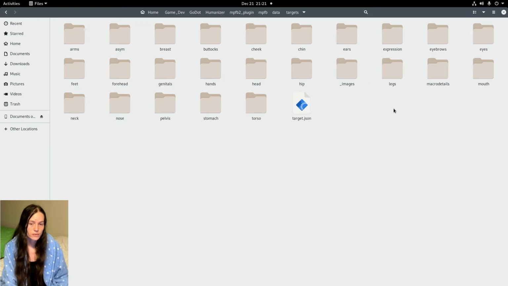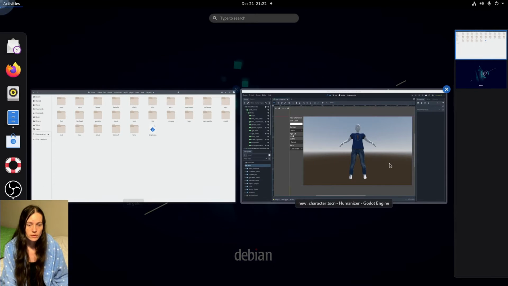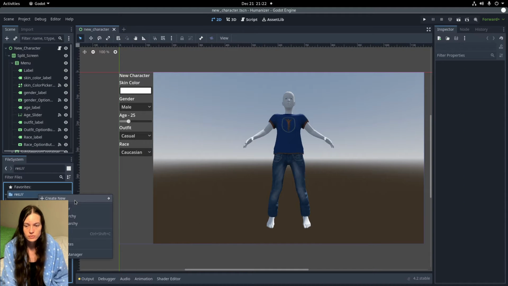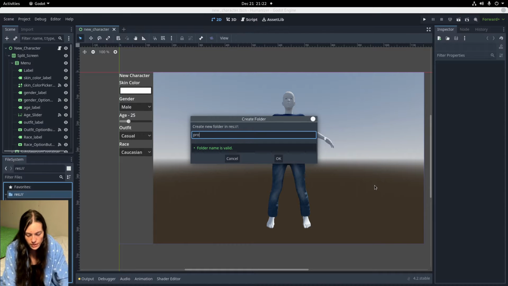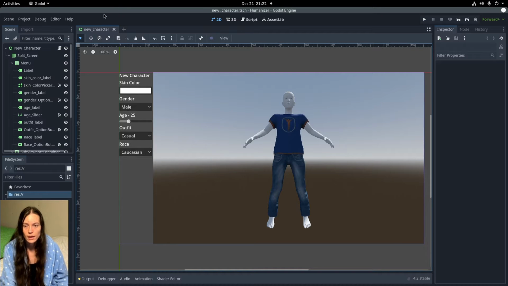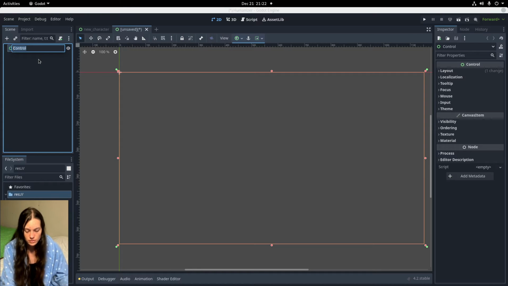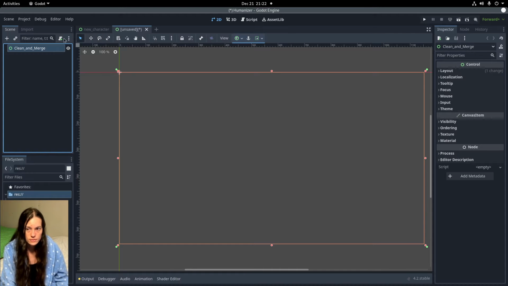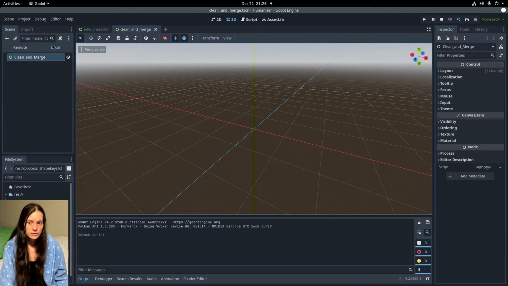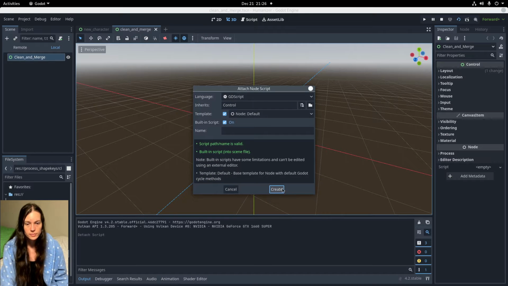So there's around 1,200 shape keys included, and I don't want to process all of them. If I can remove some, that would be good. So in Godot, I'll make a new folder to process the shape keys. And I'll make a new scene to clean and merge the shape keys. And I'll attach a new built-in script.